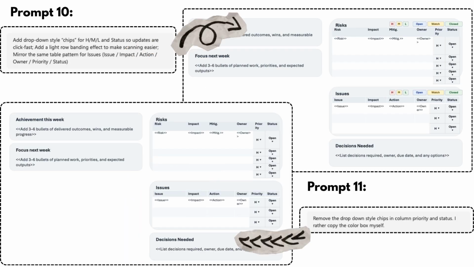I kept moving forward, fine-tuning the tables for the risks and issues sections. I initially took a style suggestion from Copilot, but I realized the drop-down look it created felt a bit off, mostly because the dropdowns were just fake visuals. I prompted Copilot to remove that specific style. But oops, instead of just fixing the style, it stripped away all the color tags I actually wanted. This is exactly why you have to stay sharp when prompting.